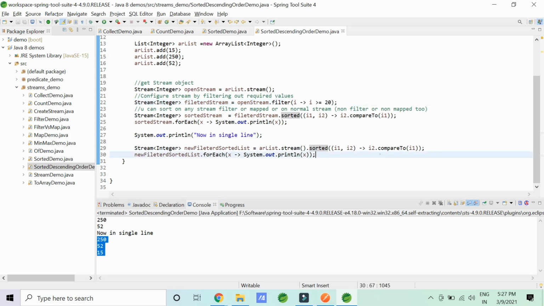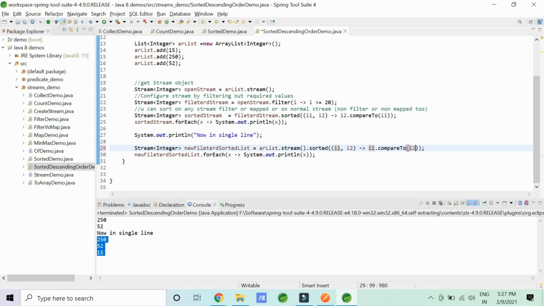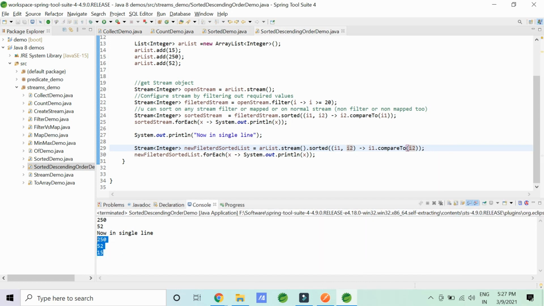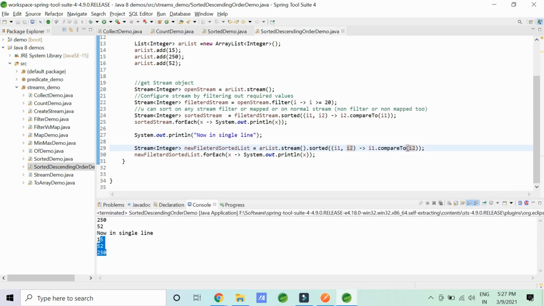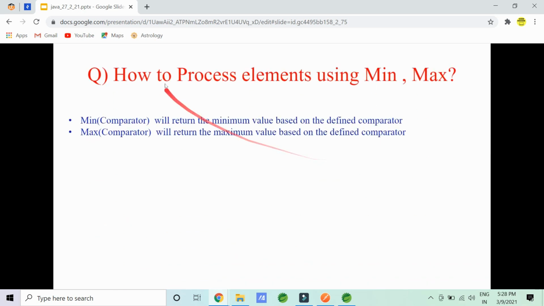Now if I compare I1 with I2, it will be as good as the previous example, which is natural sorting. So this particular thing will become 15, 52 and 250 in ascending order. So, 15, 52 and 250. This is the strength of the comparator using the lambda expression. The compare method is overridden in this one particular line only. So if I1 is compared to I2, it is natural sorting. If I2 is compared to I1, it is descending sorting order, or the comparator used in the customized sorting order for the element processing.